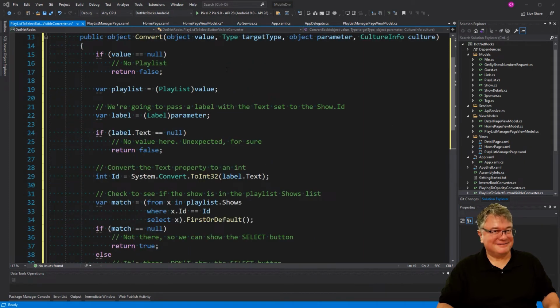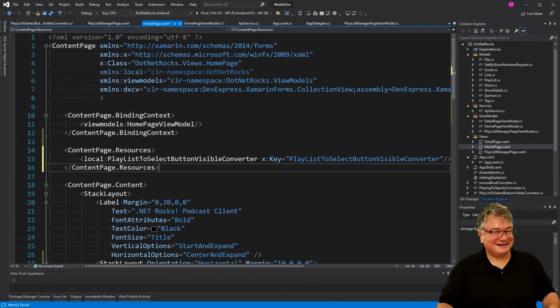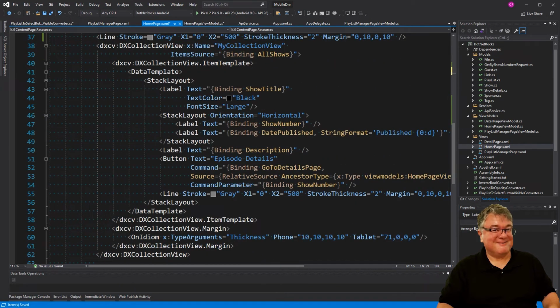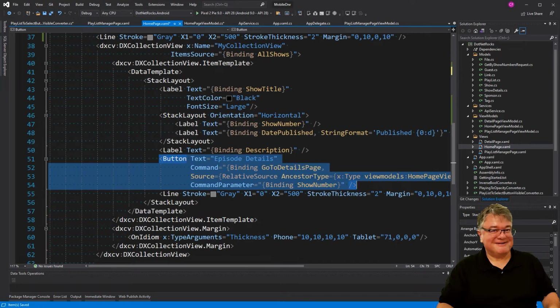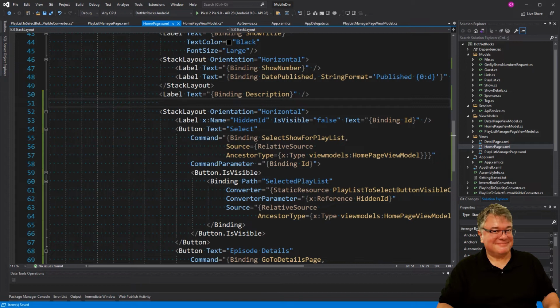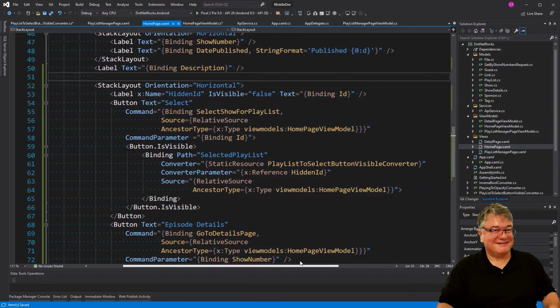All right, so now we're going to go to the home page XAML. And under the binding context, we're going to add this resource here for our value converter. And next, let's move down here to this button for the episode details. We're going to replace this with a whole new horizontal stack layout that has multiple buttons in it. So get rid of that. And here's the new stack layout. So it's horizontal.